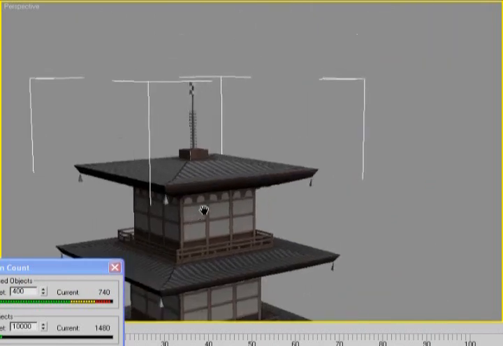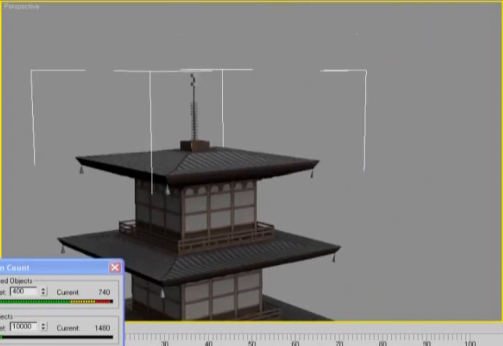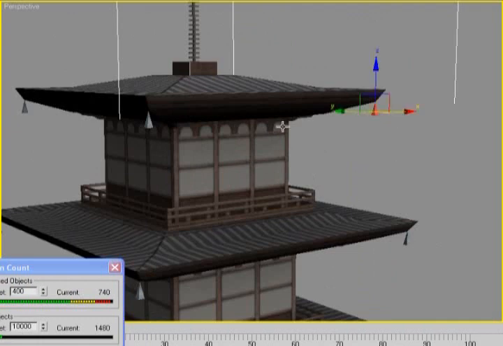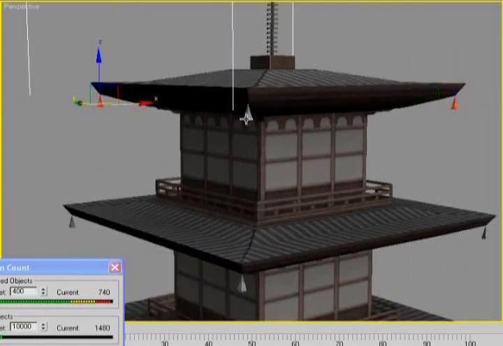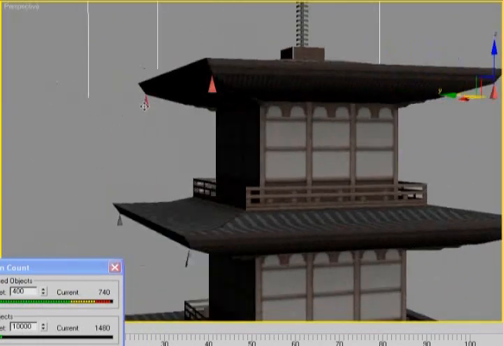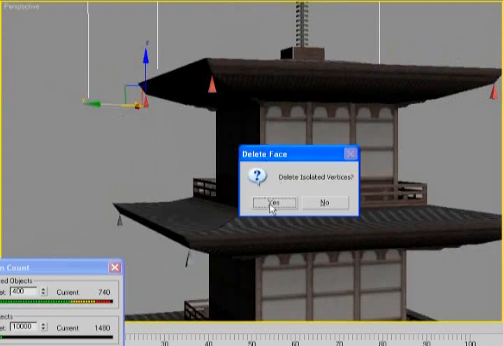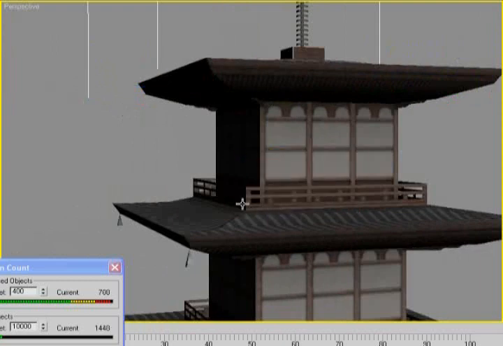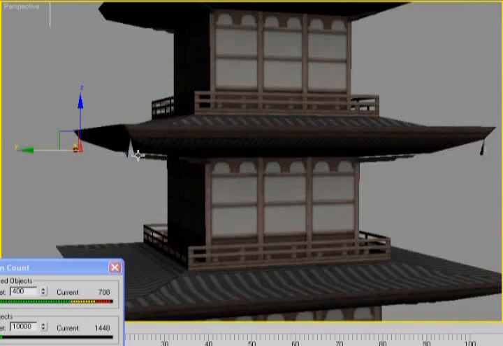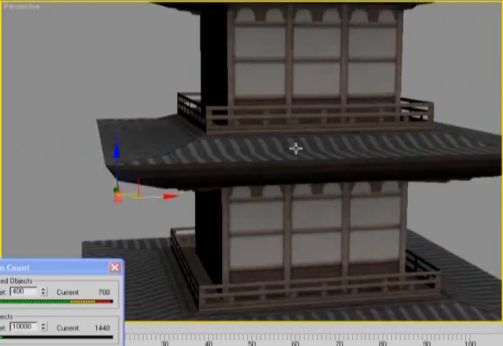Okay, so our original object was 740. Okay, when the player gets more distant from it, we'll go ahead and go down to a 400 polygon version. Okay, and I'm going to go ahead and start reducing this by just selecting little pieces that aren't really that important and just getting rid of them.